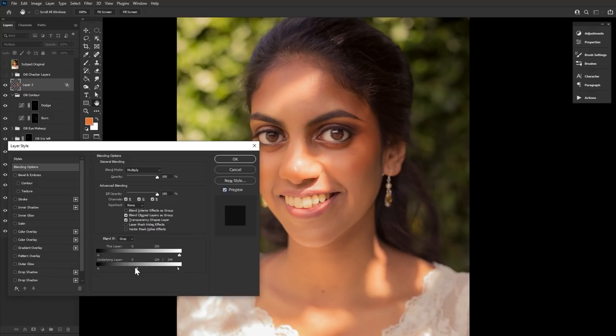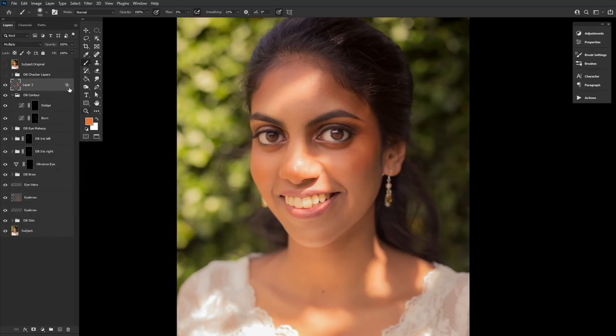The amount you adjust your Blend If setting will 100% depend on your image. Different lighting and different skin tones will all affect the Blend If settings. I tend to bring down the opacity of the blush layer to around 75% as well, to make sure it's not too intense.